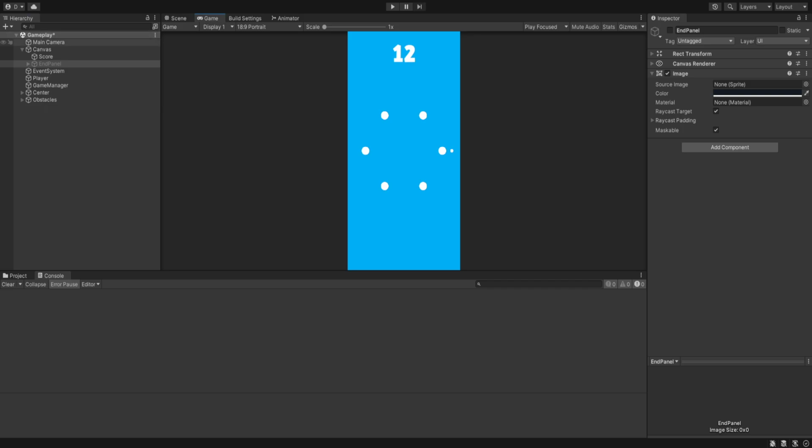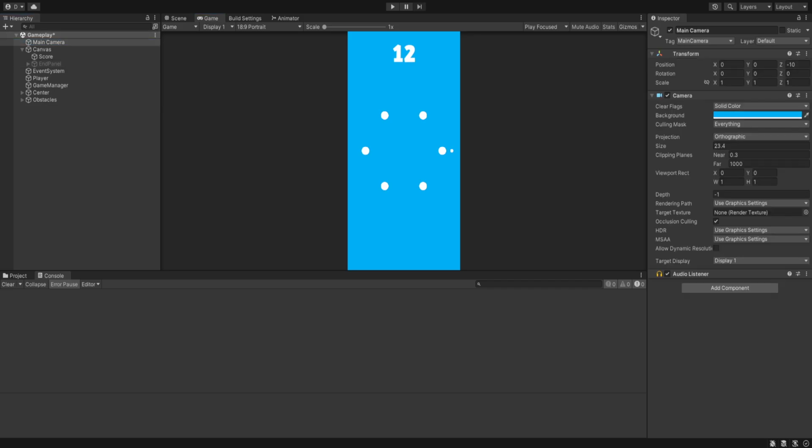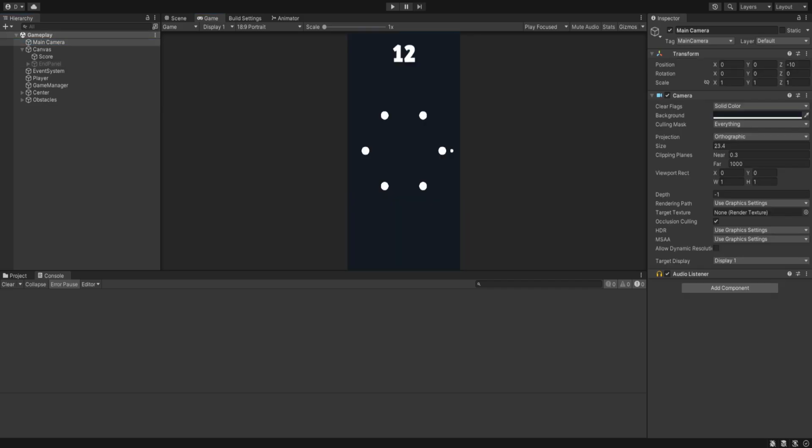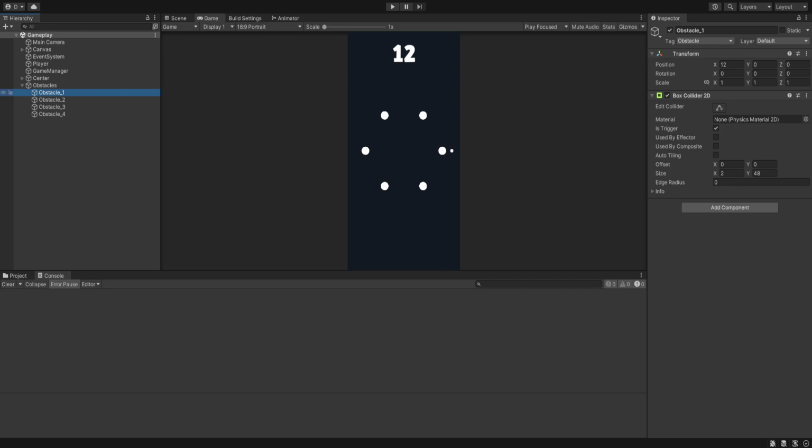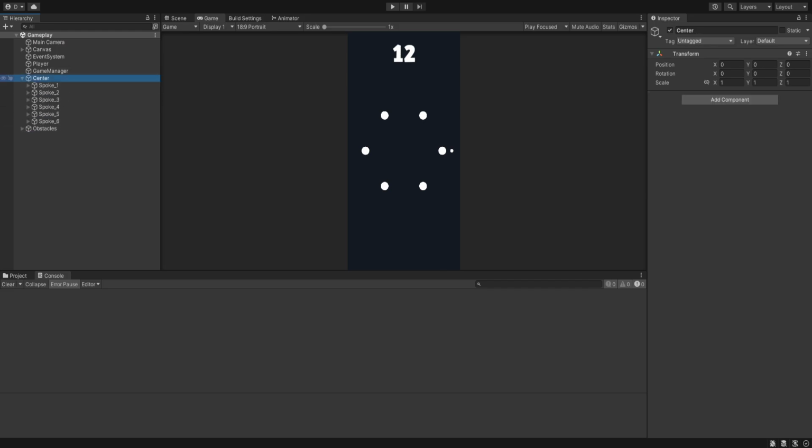Now again we'll need to change the main camera's background color, which is going to be our dark color, so it is going to be white. And our obstacles are going to be similar, which has a tag of obstacles and is set to trigger, but our center is going to have a sprite renderer component attached. I think I forgot to add it.